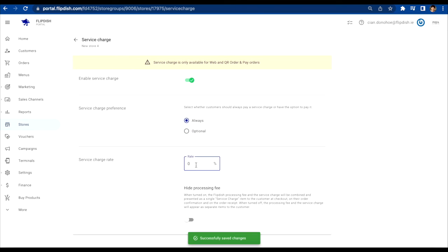You will be able to set the service charge percentage and also hide the processing fees. Please note that this functionality is only possible when you have set service charge to always. The processing fee will be deducted from the service charge total amount.